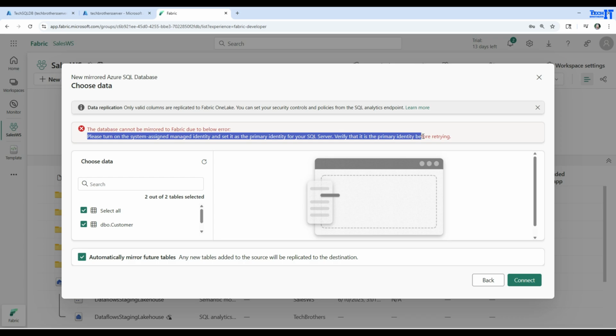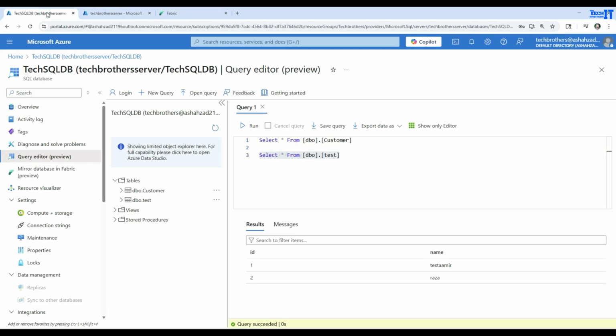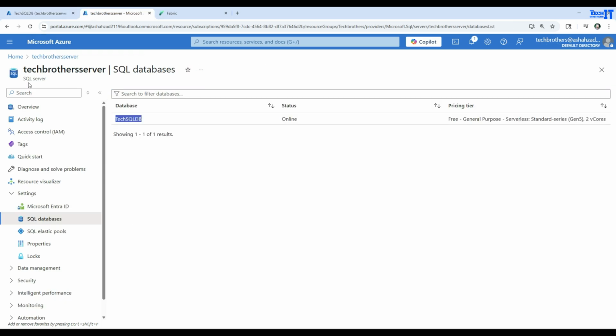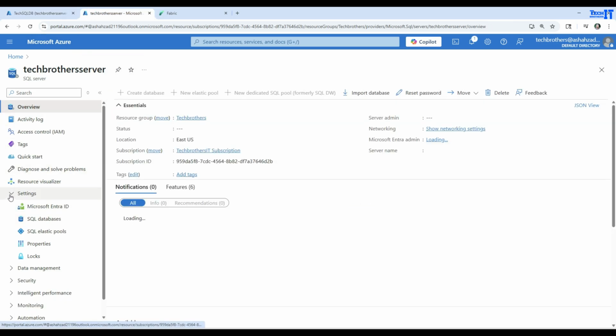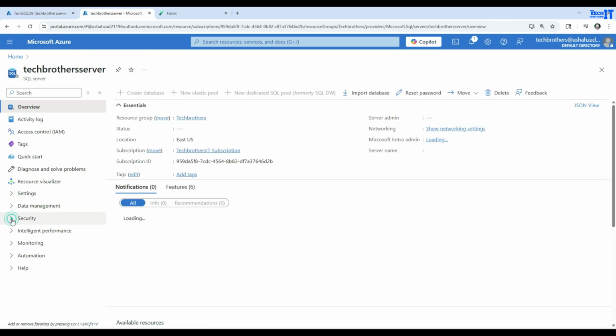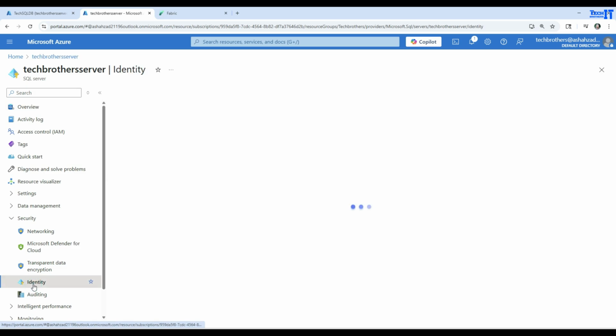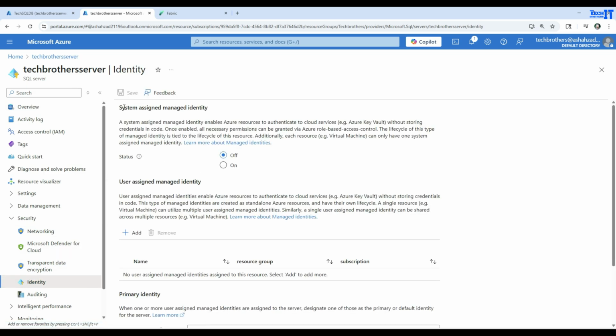Verify it is primary identity before trying. So let's go back to our server here, and now if I go back to the overview, let me see where the identity is. So go to security, and here is the identity, and here I can turn that system assigned identity on. So I'm going to hit on, and then hit the save button.